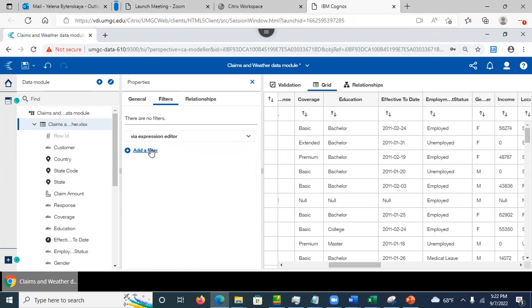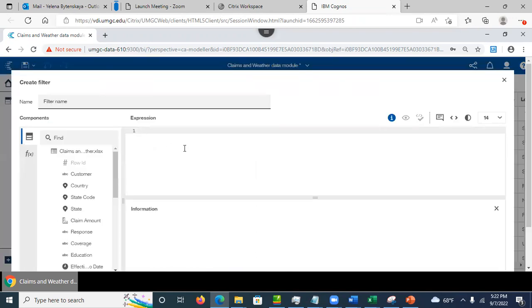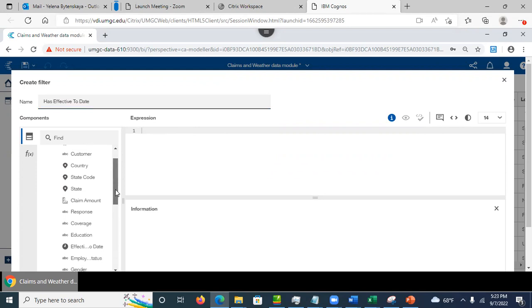Now I'm going to click on add a filter. It opens up the expression editor. I'm adding the embedded filter. Now, how do I do that? The idea is effective to date is not missing.